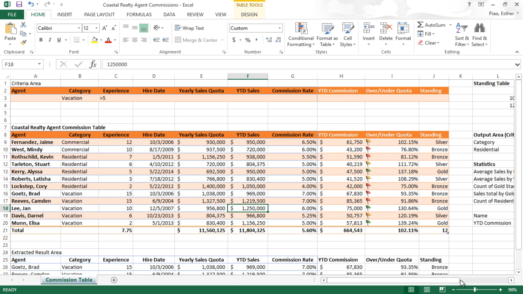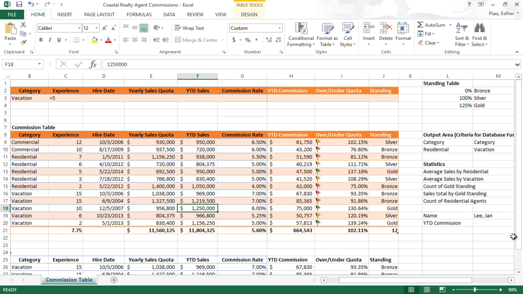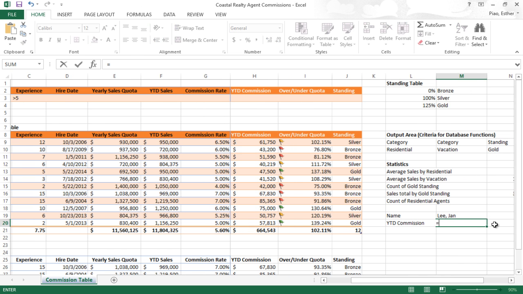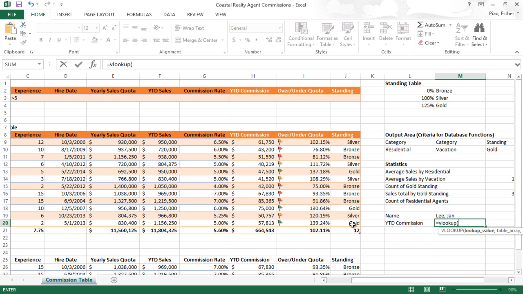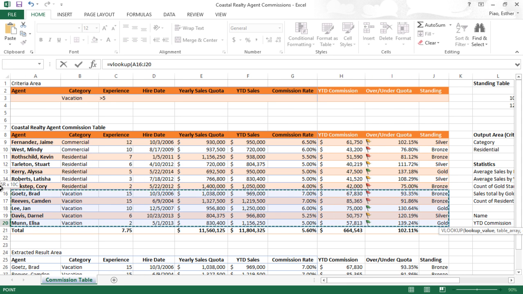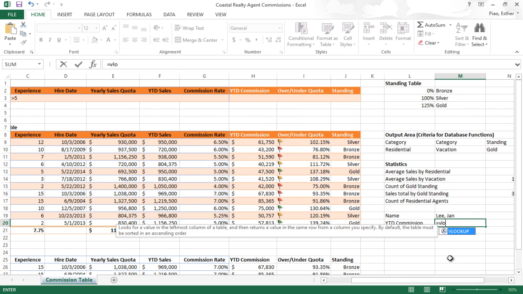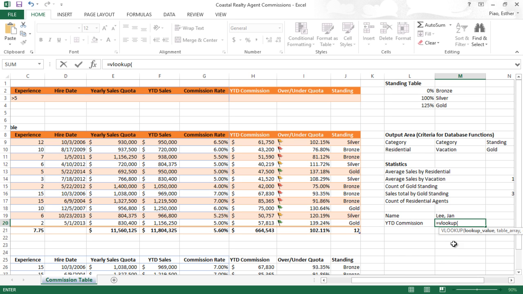So what I want to do this time is get her name to show up here and see if I can achieve it with the VLOOKUP function. Although this is not the definitive way to do this. Okay, so no. Let me do it again. VLOOKUP. We're looking for Lee Jan. From which table? From this table.